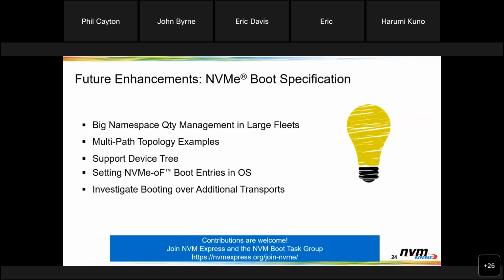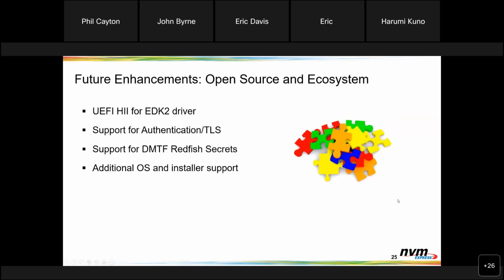Now, I'd love to have people's help. The boot task group meets every Tuesday. If you're not a member of NVMe, join it. If you are a member of NVMe, sign up for the boot task group. Now, as far as the reference implementation, it proves out the functionality of the NVMe boot specification by enabling booting of NVMe devices over TCP. However, it's a proof of concept. It doesn't implement all the features in the specification. And the specification is continuing to evolve with new capabilities and features. I think since we published the spec, we've had at least three technical proposals suggested.